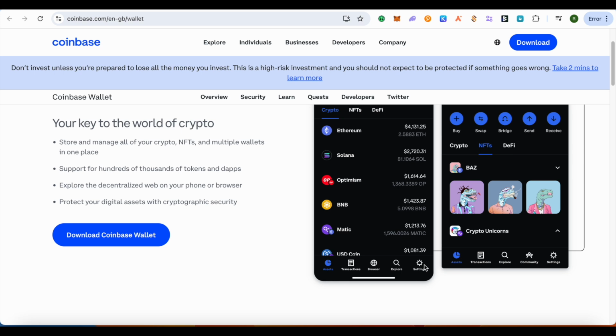Now it will give you different methods to add the payment method, like the bank, credit card, or any other wallet. And this way just choose the option of bank, and this way it will prompt you to select your financial institution, and after providing your confidential details like your username and password for that particular financial institution, you would be able to connect that particular bank account to your Coinbase wallet.